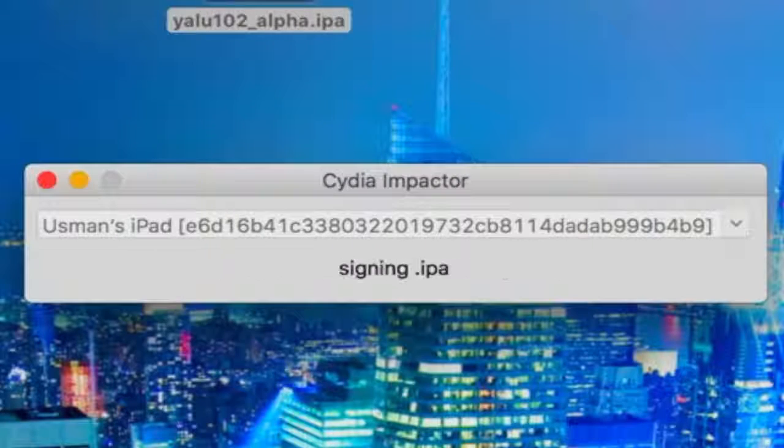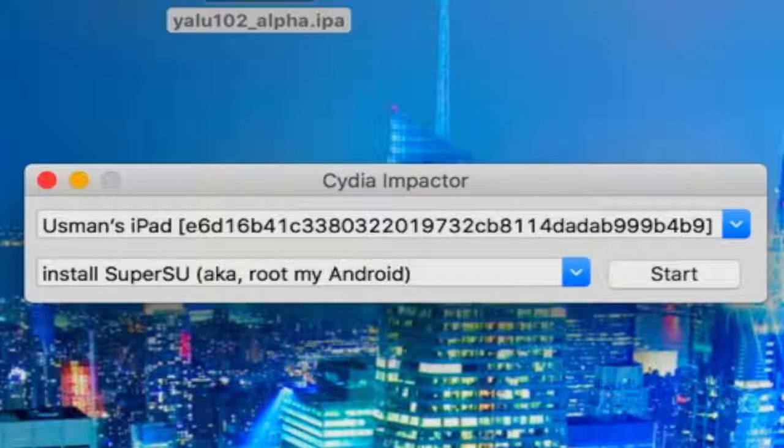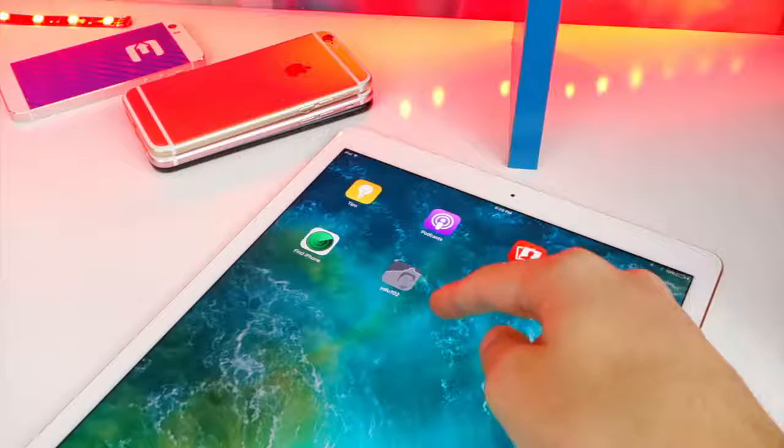Password, hit OK again, and it will take about a second. Alright, so that was quick, and it's already done. Here on my iPad, you guys can see now we do have a different application right there.